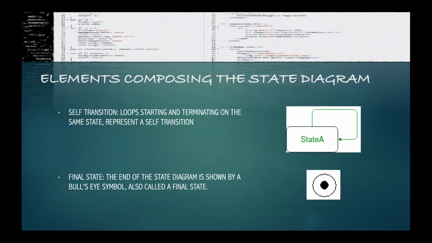Another element is the self transition. These are loops starting and terminating in the same state. So yeah, this represents a self transition. And we have this final state. The end of the state diagram is shown by a bold circle symbol, also called a final state. A final state is another example of a pseudo state because it doesn't have any variable or action described.